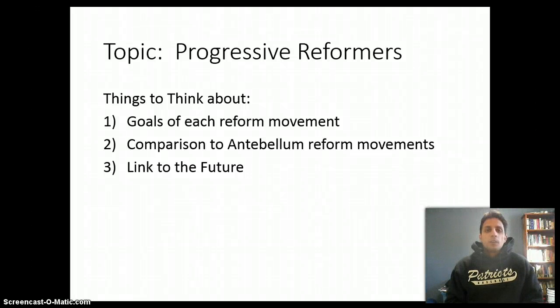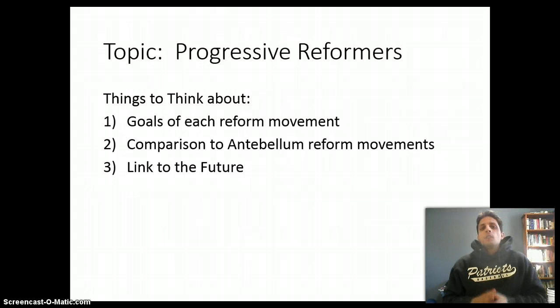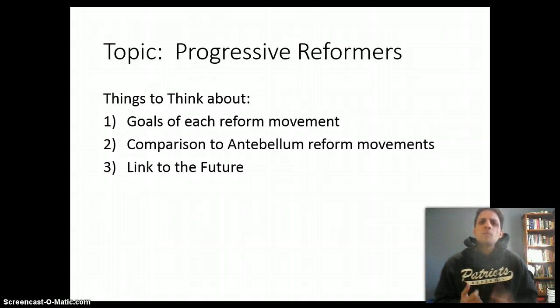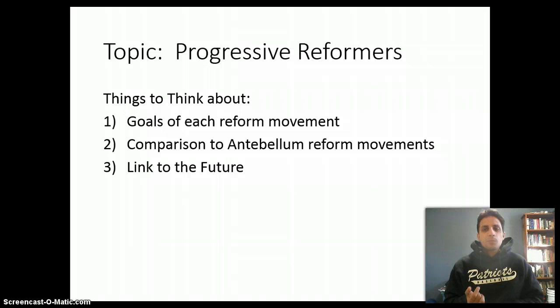All right, ladies and gentlemen, let's get started with our first screencast on the Progressive Era. We introduced it in class, covering the different facets of the Progressive Era and the different people who were trying to reform. You have the social gospelers, the muckrakers, the socialists, the labor unions. There were a lot of different people trying to reform American society.